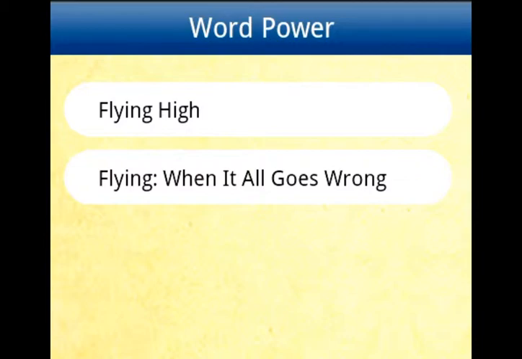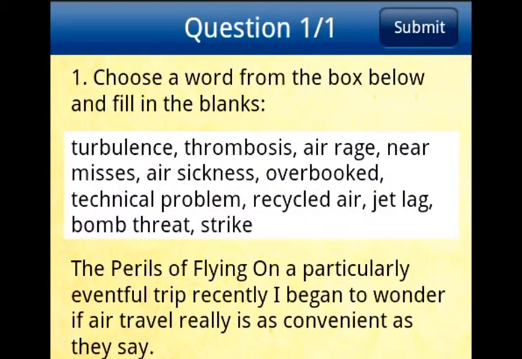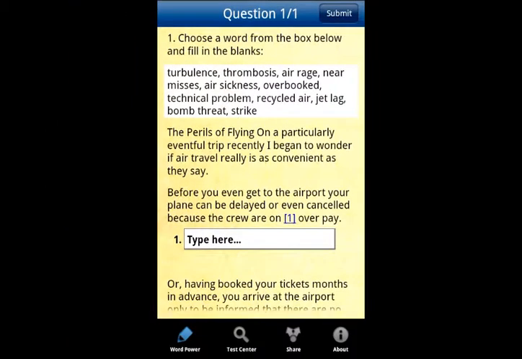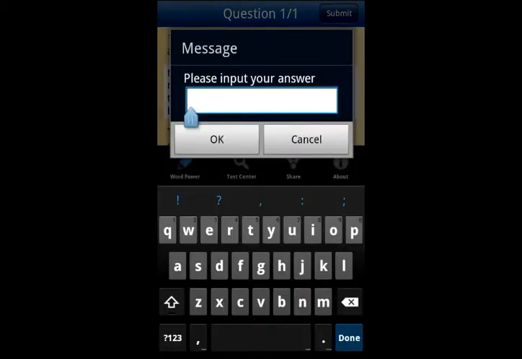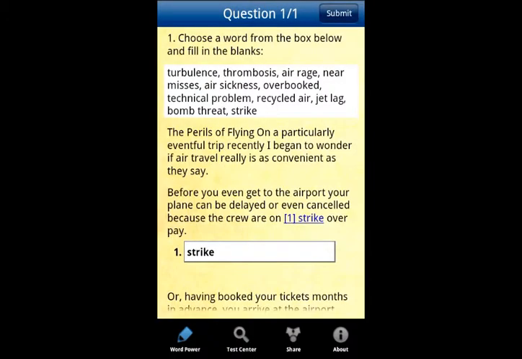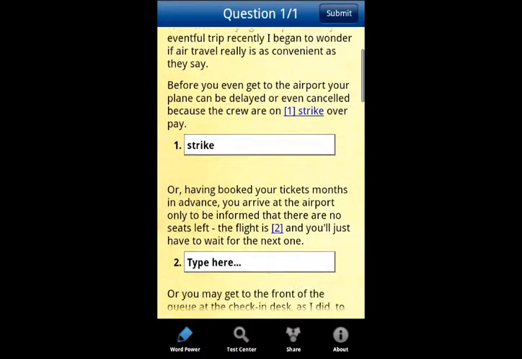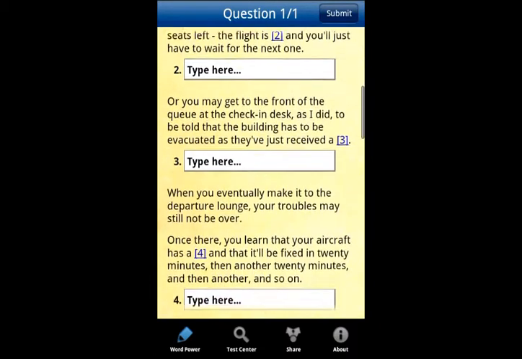So if you click on the first one, you can see at the top here there's a list of words in a white box, and underneath that there's a reading where those words need to go into. So for example, if you come down to number 1 here, and I'll type the answer. I've done this before, so I know what the answer is. Strike. And then you go down to the next one, type it in, down to the next one.